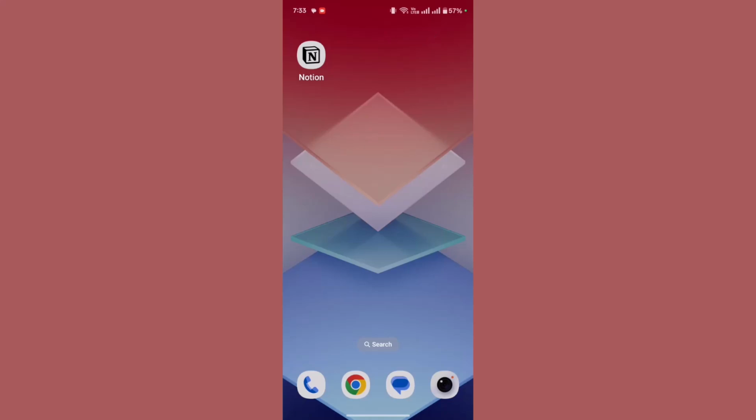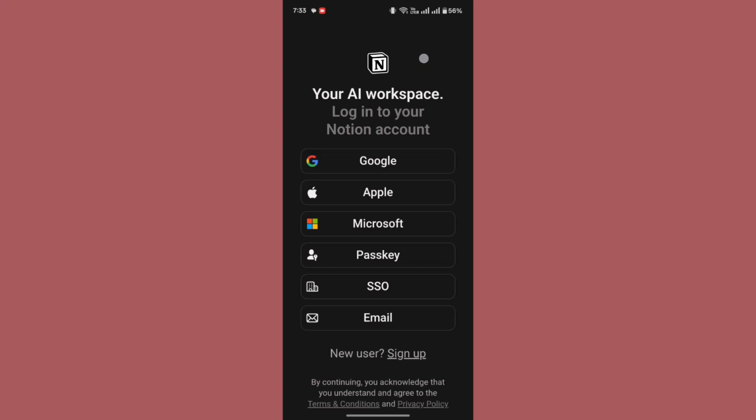So, if you want to set up Notion, create a new account. What you're gonna do is launch the application on your device. After you do that, over here you can see that you can log into your account from your Google, Apple, Microsoft, Passkey, SSO or email.